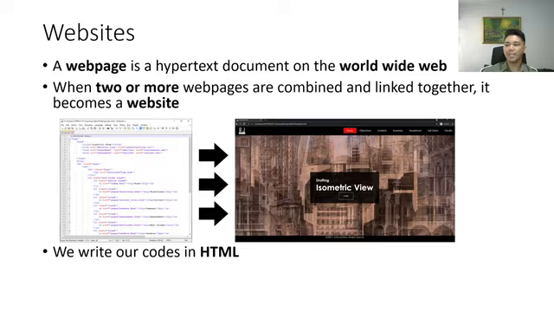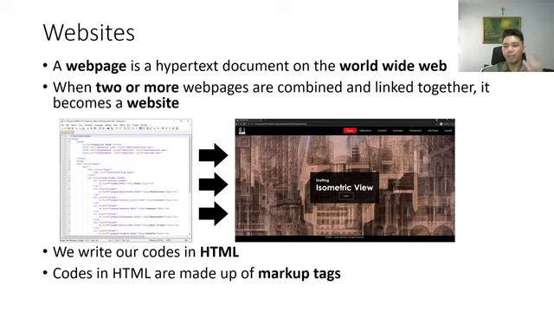Now, paano naging ganyan ang itsura niyan? It's because of this code. We write our codes in the HTML, hypertext markup language. And codes in HTML are made up of smaller elements, and we call those smaller elements markup tags. HTML means hypertext markup language. Because of that markup language, ang ginagamit natin na elements inside are called markup tags, or in short, tags.